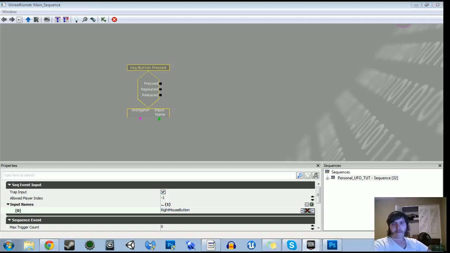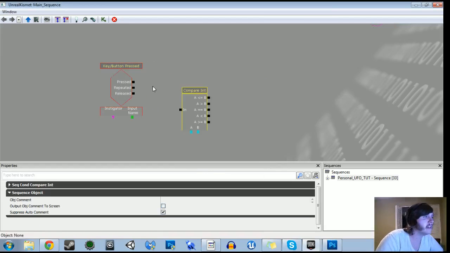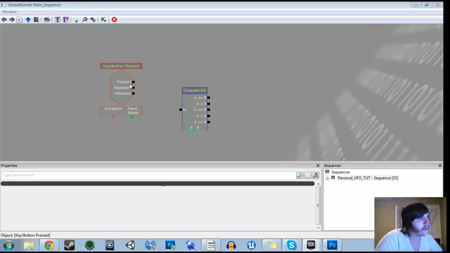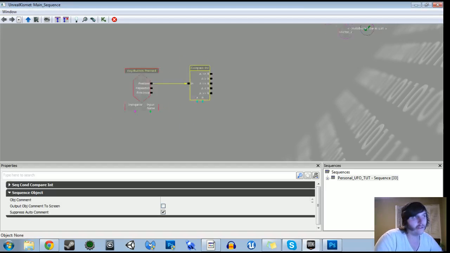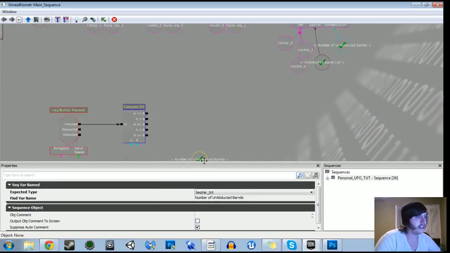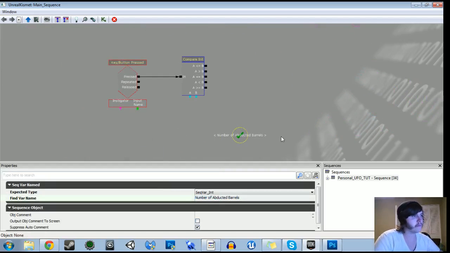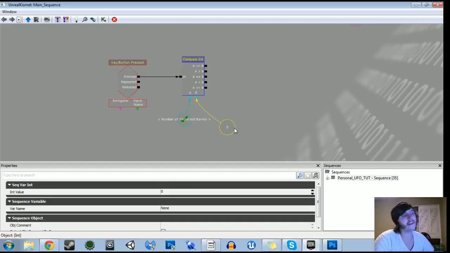So now what we're going to do is, whenever this is pressed, we want to go ahead and check to see how many abducted barrels there are. So let's go to right click, new condition, compare int, pressed is going to go in to the compare. And like I said, we're going to compare the number of abducted barrels. So let's go ahead and copy this one, change its name to abducted barrels, put that into A, and we're going to compare this to the number 0. So we're going to see if the player has more than, and at least has 1 barrel put in.